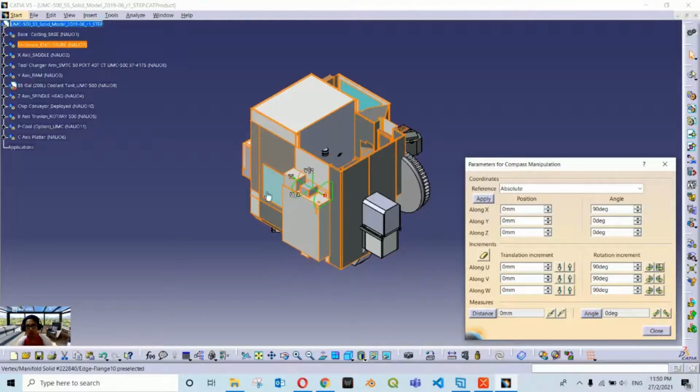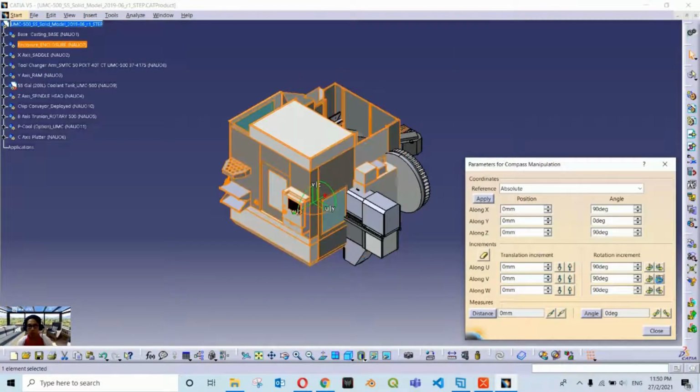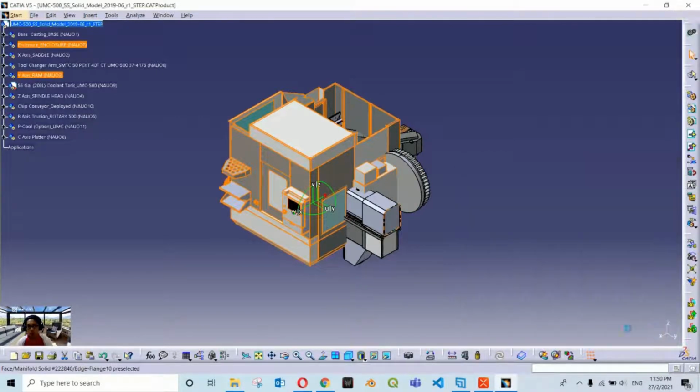Okay, and then it's still not correct because I need to make sure the opening door over there is facing me. So I'm going to click on this button again. Okay, see that this is the correct orientation. So this is only for the enclosure. We close this dialog box for now.